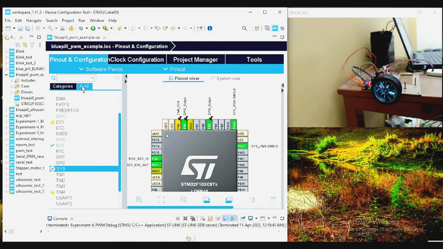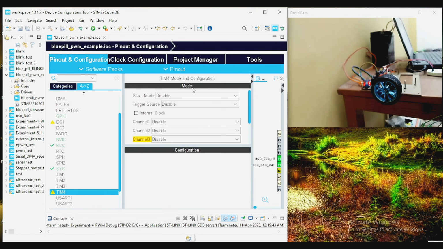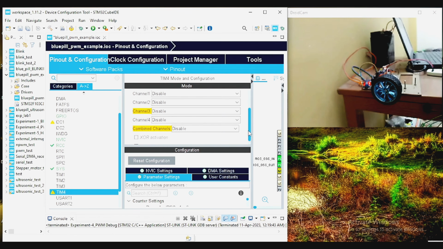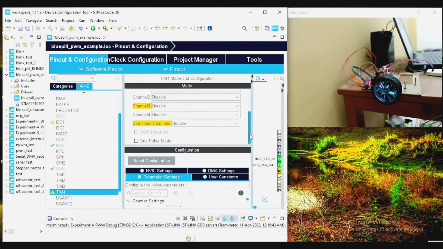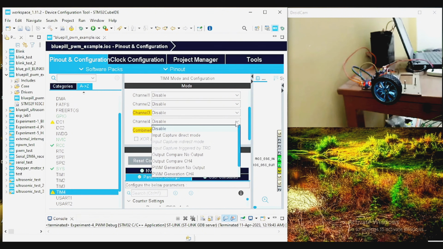We are going to select TIM4 mode. We'll enable our internal clock, and then for channel 4, we'll select PWM generation channel 4.